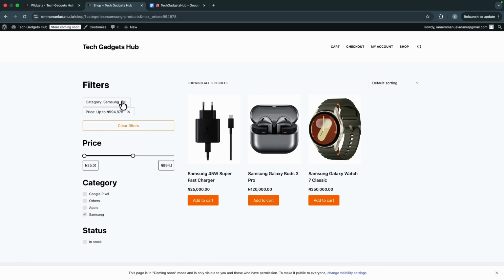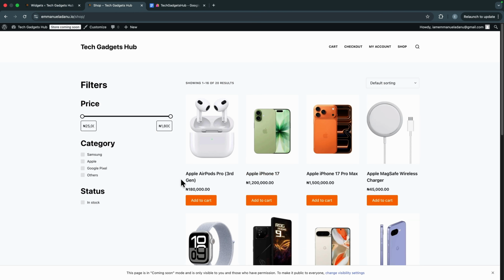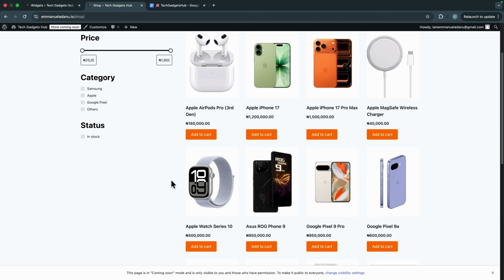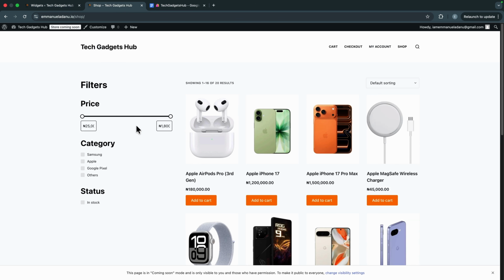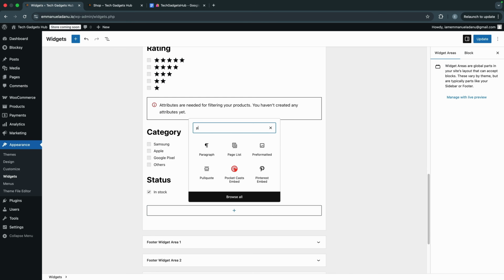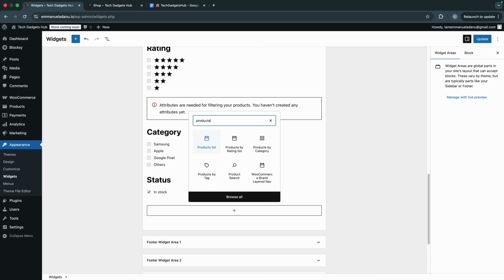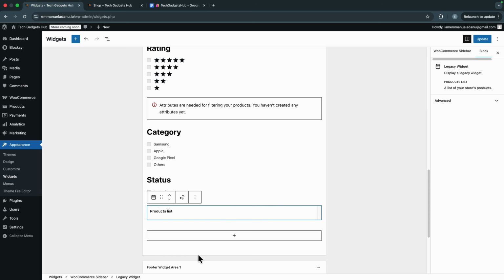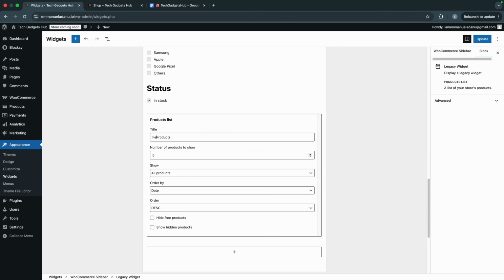So this is working perfectly. Another thing that I am going to do is to add some featured products to this sidebar. So come over here again, click on the plus button, search for products, and then select this product list widget. For the title, I am going to use featured products.